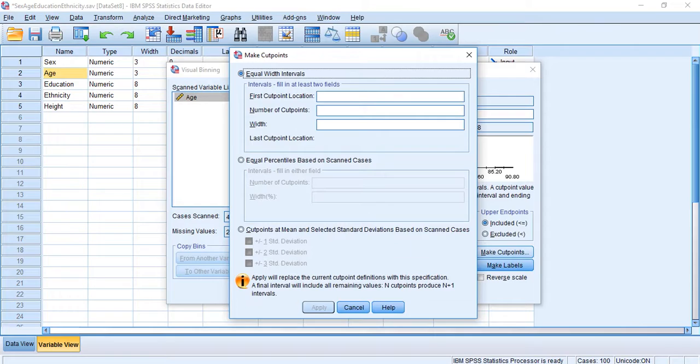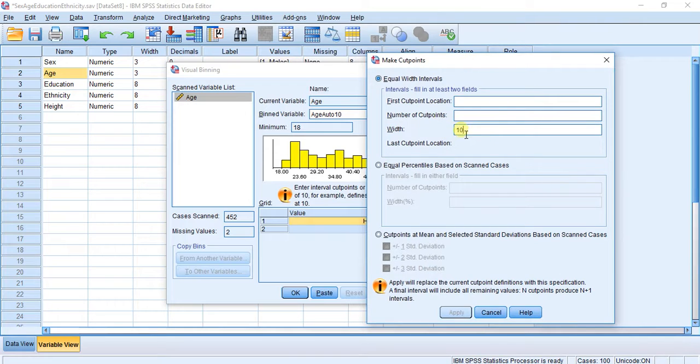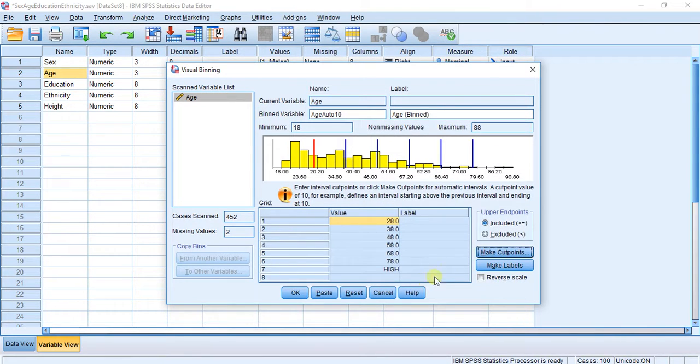So for width, I'm going to type in 10, and my first cut point location, based on knowing that I want an interval width of 10, is going to be 28. So I'm going to type in 28 right there, and it's going to fill in the number of cut points row as being 6. So all you have to do is fill in at least 2 fields here, and it will determine the third field for you. Again, degrees of freedom. So all I'm going to do is hit apply, and now you can see this box has been filled in.